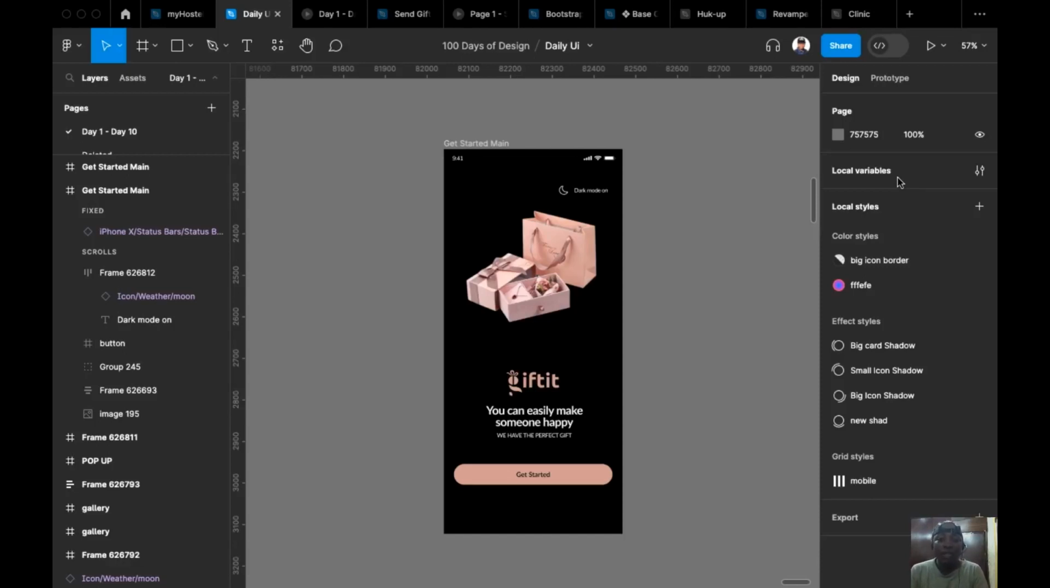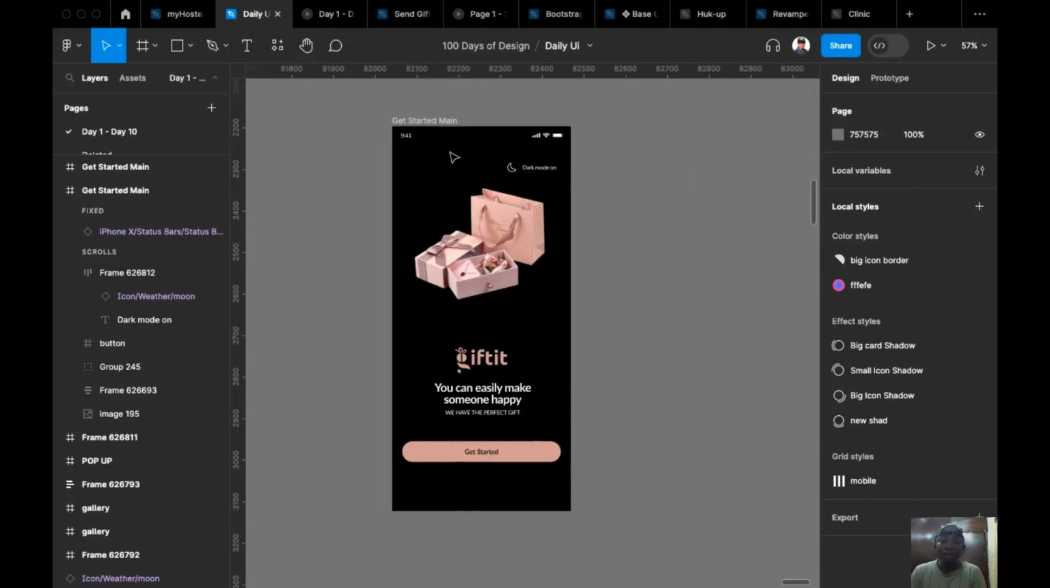Today this is what we are designing. We want to have this screen in another mode. This is that screen. We want to have a light version of it, and we want a situation whereby when we tap on a particular button, this screen changes from light mode or dark mode to the other.